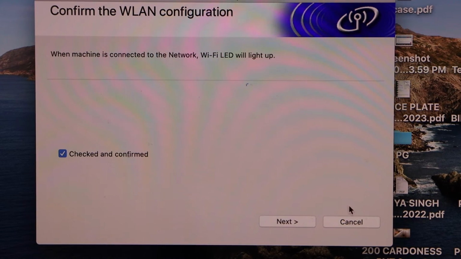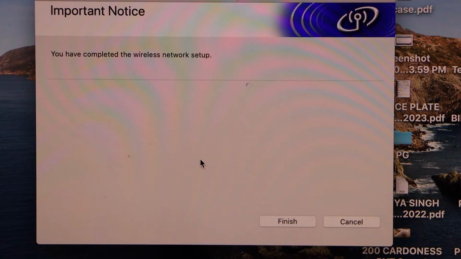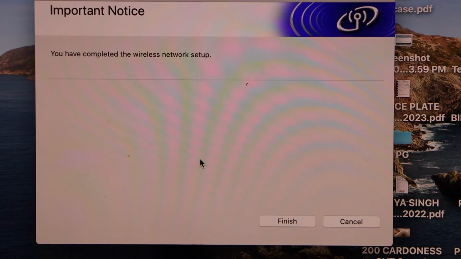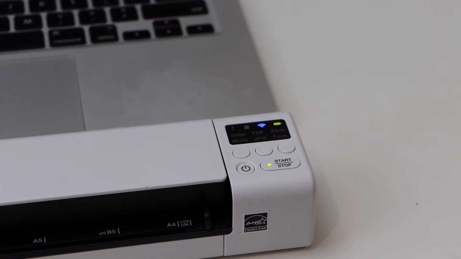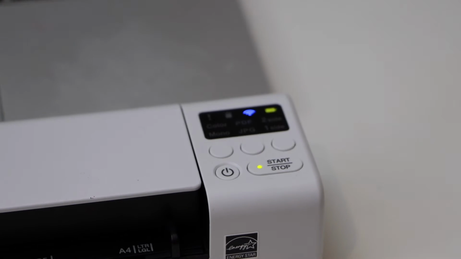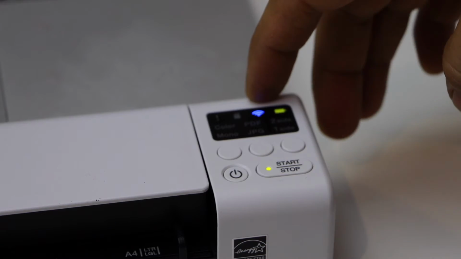Checked and confirmed. Next. So it will show up your Wi-Fi network name and you have to enter its password, and then you can click on the finish setup. After selecting your Wi-Fi network and entering password, you will see the wireless light is stable.